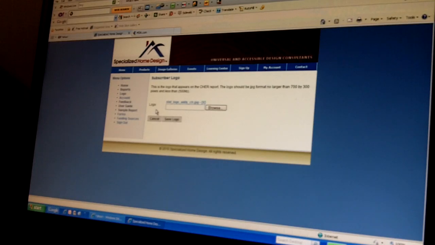Now, in order to upload your logo, all you need to do is put your cursor over the Browse click button, click on it, and it will open up a window into your computer. You just go out and find the folder where you have your JPEG image, and you double click on it, and it will put that logo right into the CHER product, into your account. It will be there each and every time. You don't have to repeat it.